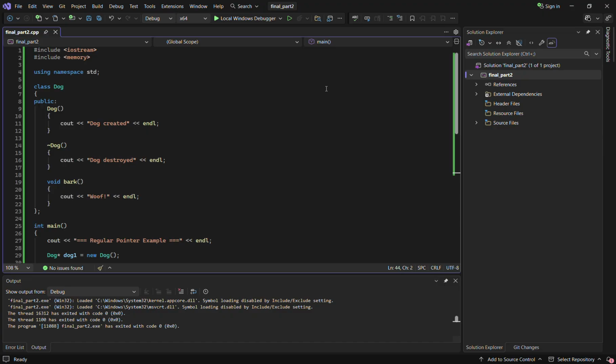Smart pointers were created to help solve this problem automatically. Instead of manually managing memory ourselves, smart pointers automatically clean up memory when it's no longer needed. Today, I'm going to explain what regular pointers do, the problems that they can cause, and what smart pointers are, and how smart pointers help make programs safer. Then I'll compare a regular pointer example with a smart pointer example.